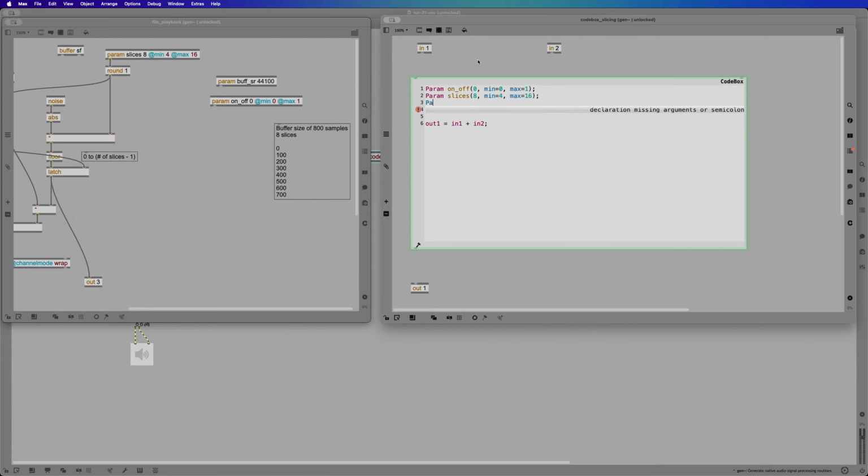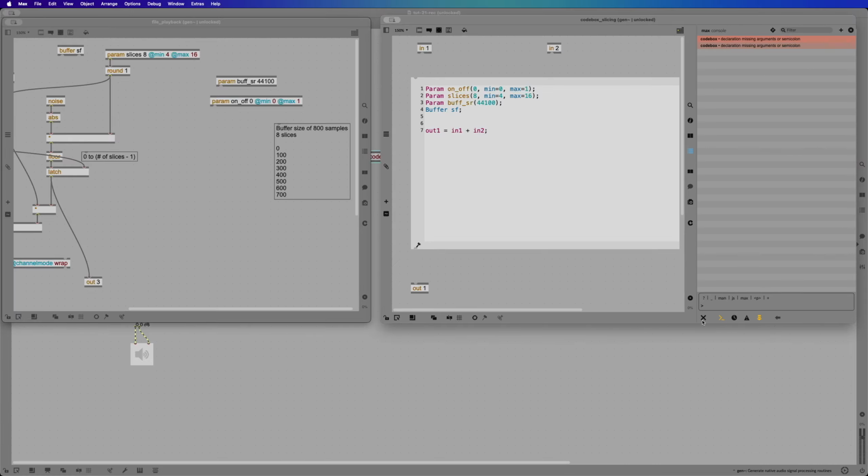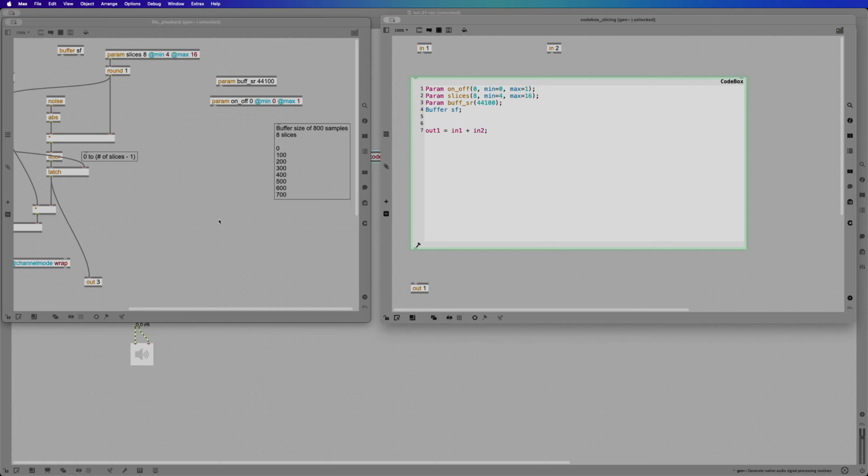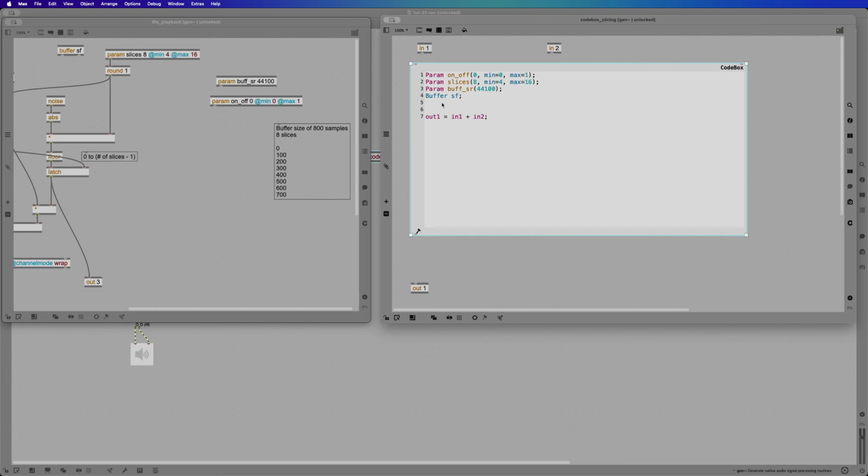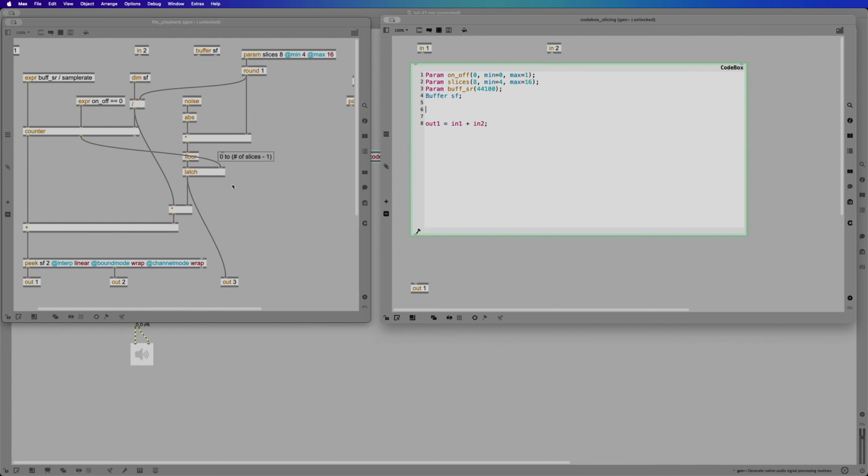And then the sampling rate, we'll have a default of 44,100, and then buffer, again uppercase B in buffer, and I'm just going to call that SF, that's the reference to the name of the buffer in the main patch. Okay, you see there was an error. Now that error is cleared. And we have the start of our patch by declaring our parameters and buffer. Now we can start to do the main part of the patch.